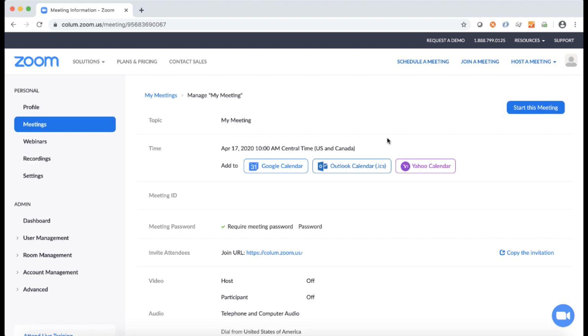Once you have scheduled your meeting, it is imperative that you do not post your meeting invite link to a public website. You will only want to share your meeting invite link with those who should be joining your Zoom meeting.